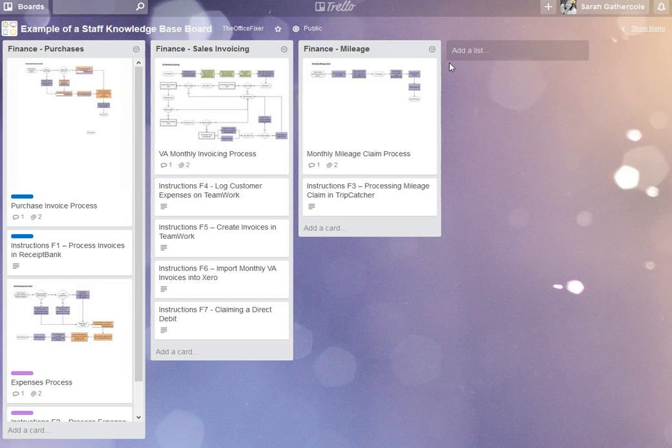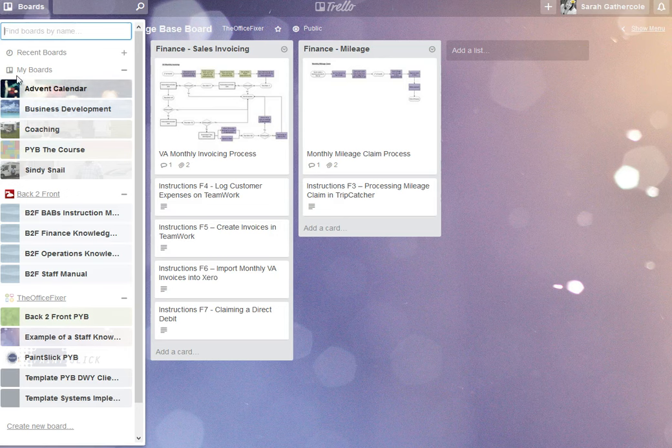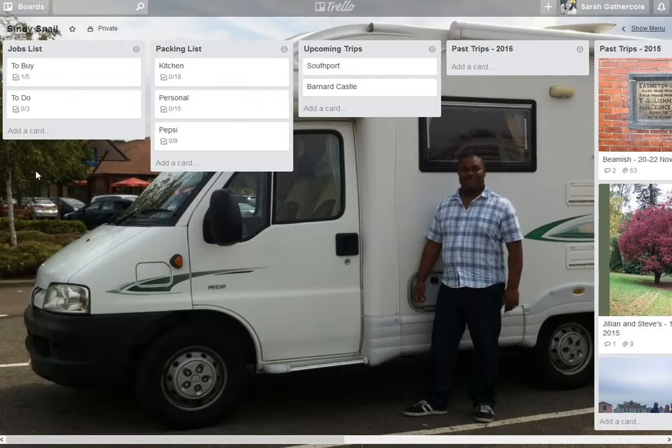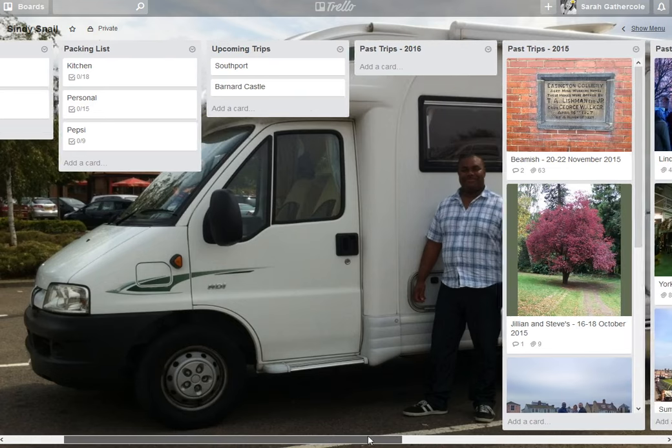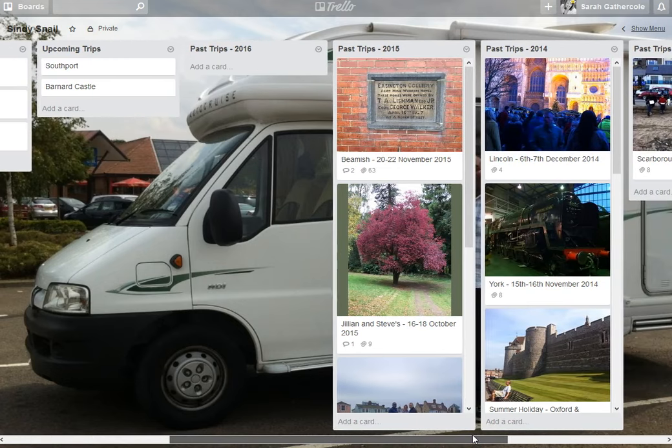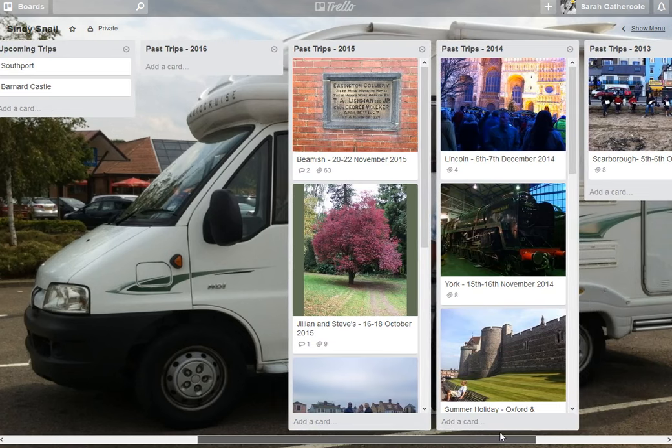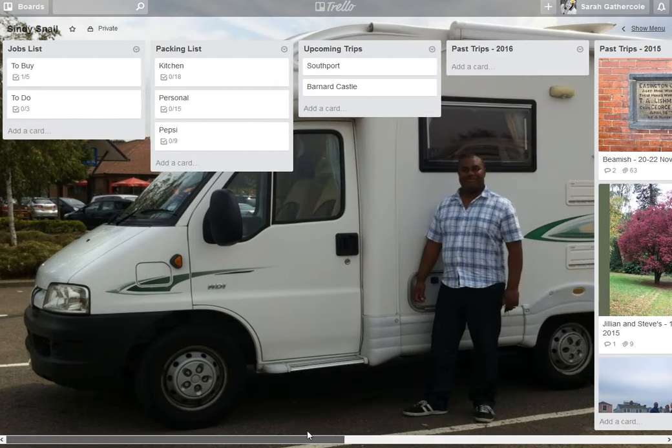So just quickly, the last board I want to show you is a personal board. There's no reason if you're using Trello and you like it that you can't use it personally as well. And there's a board that I have here for managing trips and holidays away in my motorhome. And we have packing lists here to make sure we take everything we need. We've got cards for upcoming trips so we can plan those. And then we also have cards for past trips, so we can put all the photographs that we've taken and keep them all in one place. And obviously this is shared with my husband and we're both able to access this.